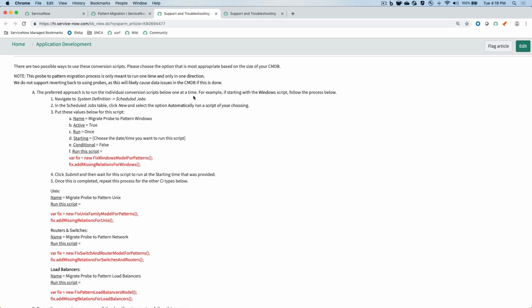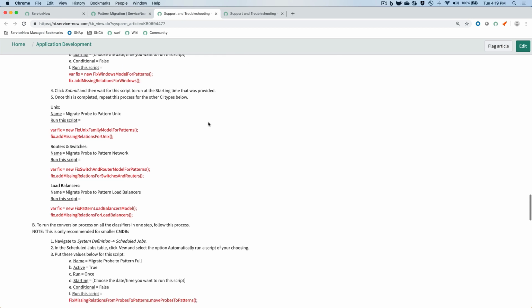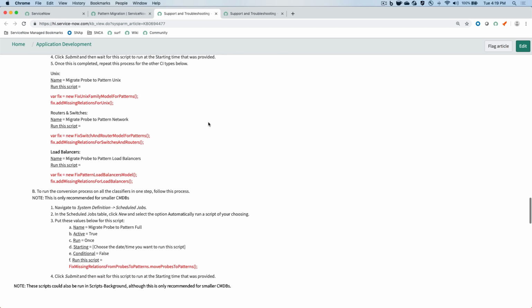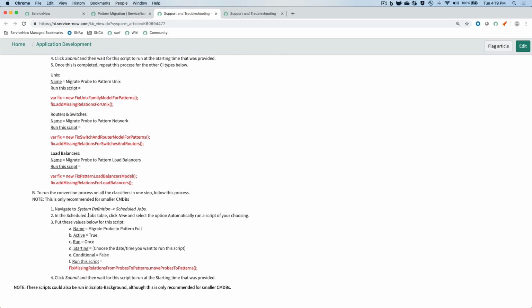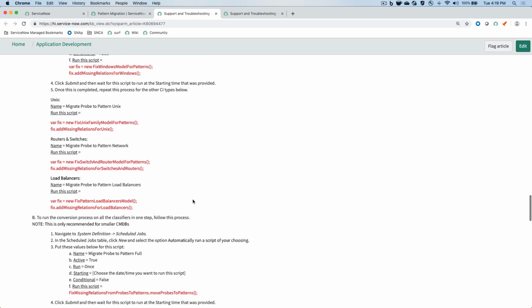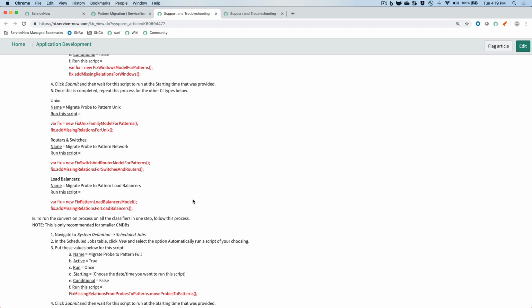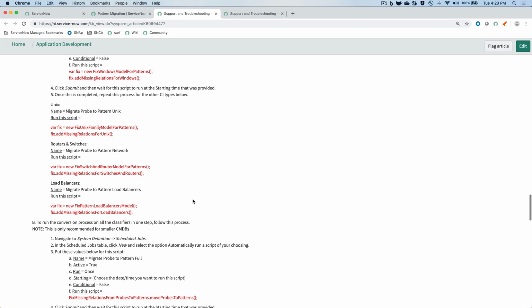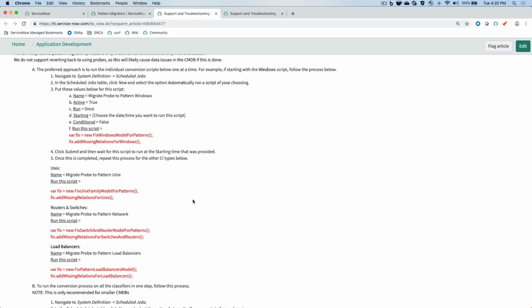And here he talks about whether or not you want to run these individually or run them all together. It also talks about utilizing scheduled jobs to run this. If you've got really large CMDBs, use scheduled jobs. If you've got a smaller CMDB, and I really don't have numbers for you, you can run these in background scripts.